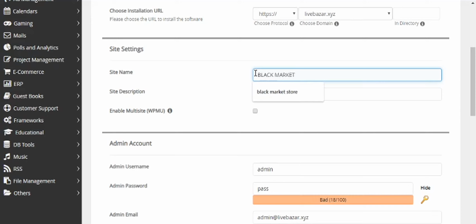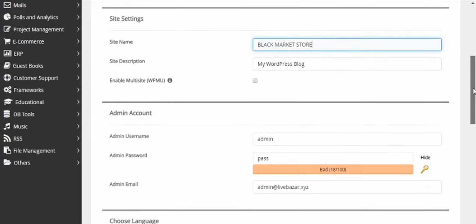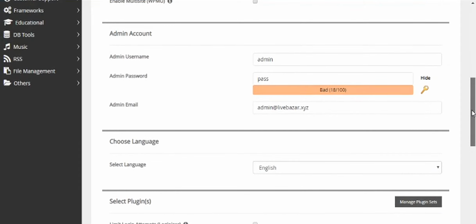Okay, black market store. Okay, so that's what I want to call it. So after that, change this password to the password that you want. Okay, so change it to the password that you want. So I give you the opportunity to do that. I'm doing mine, so you do yours.